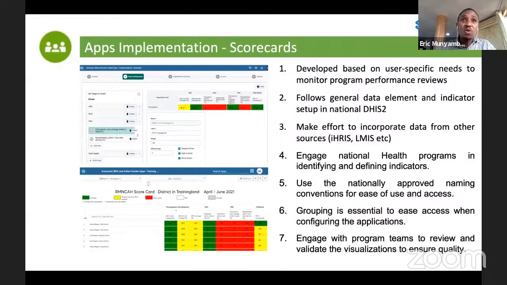Six, we also found that grouping of metadata makes analysis very easy, but also makes access to configuration and using the applications very, very easy. Then number seven, which is really not the last, but least, is to engage different program teams in terms of review and validating these visualizations to ensure there's quality.